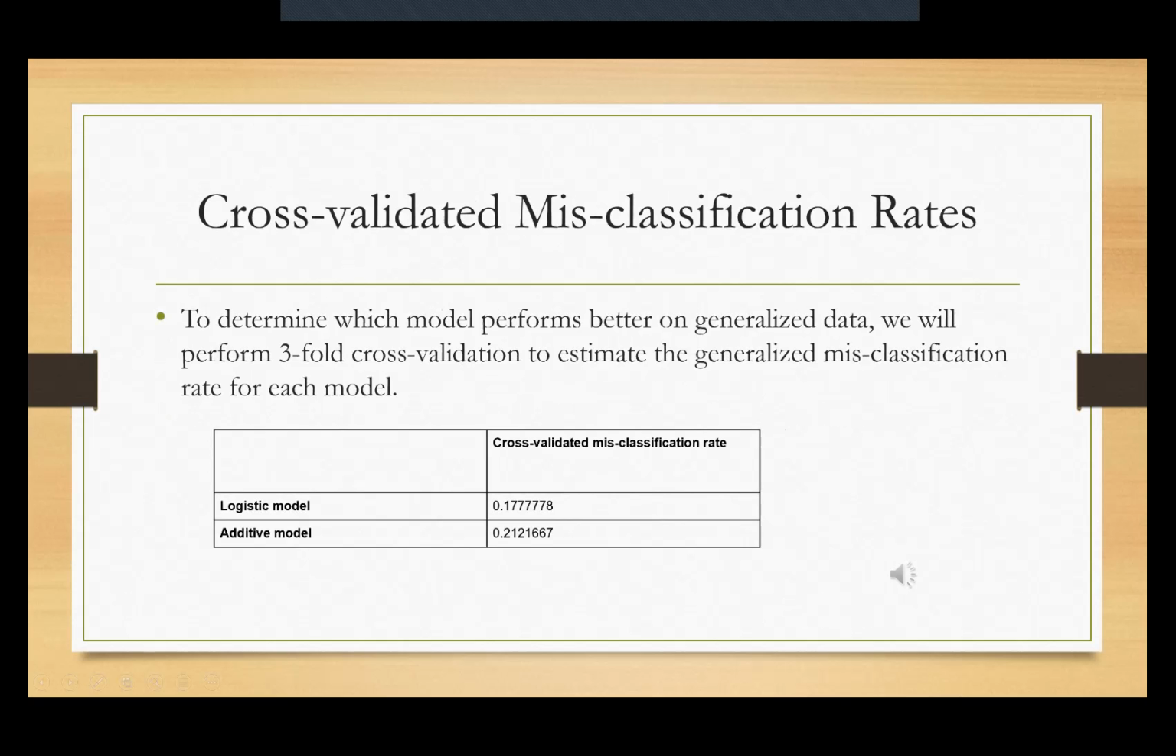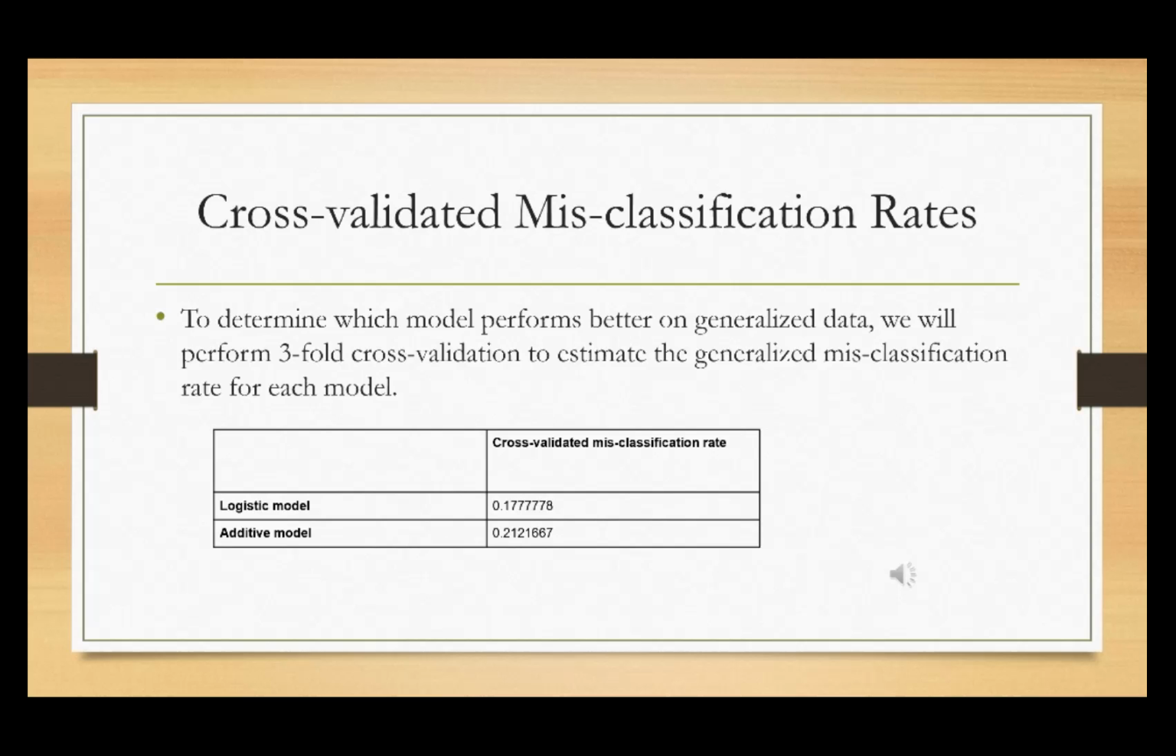To determine which model performs better on out-of-sample data, we will use cross-validation to estimate the generalized misclassification rates for each model. We chose to perform threefold cross-validation to estimate the generalized misclassification rate for each model. And as we can see, the estimated generalized misclassification rate is lower for the logistic model. Thus, the additive model overperformed on the in-sample data, and the predictions used for out-of-sample data are more accurate using the logistic model.